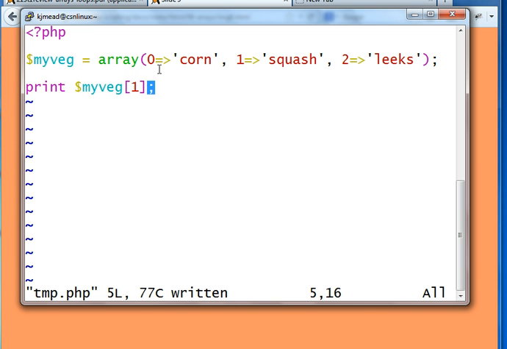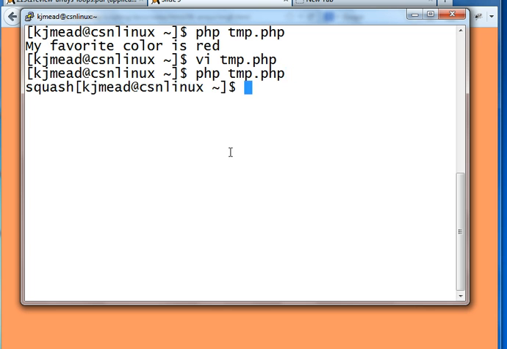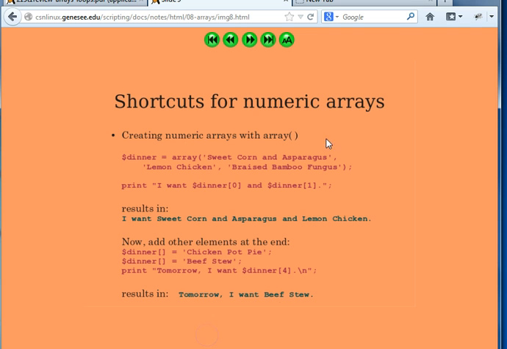If that's the case, if you want just a standard assignment, you can shorten this to eliminate the key values. You can use the shortened form of an array, which just puts in the values. So if there are no pointers, it assumes this: key 0, key 1, key 2. So print my veg sub 1 is going to print out squash, just like we expected. It's just a shortened form, a shortcut.